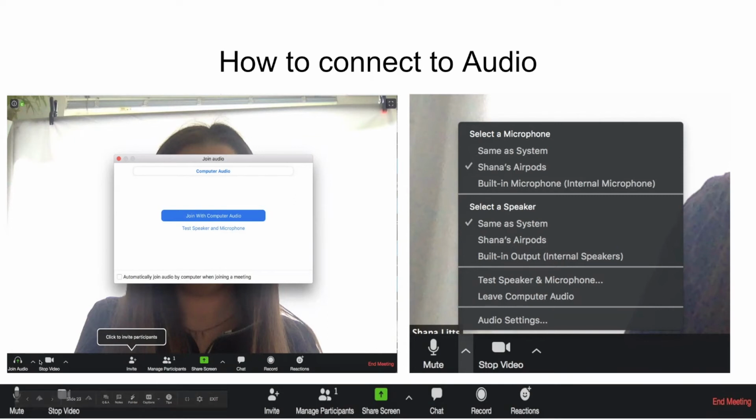Next to the mute button, there's a little caret. You can click on that and in there are options to choose which microphone you would like to use. For example, if you had headphones like I did in this screenshot, you could use that microphone. You can also use this to test out your microphone if it may not be working. And that is all for the audio options.